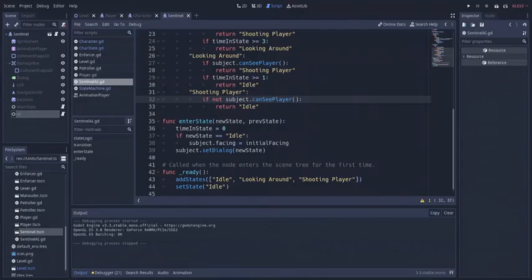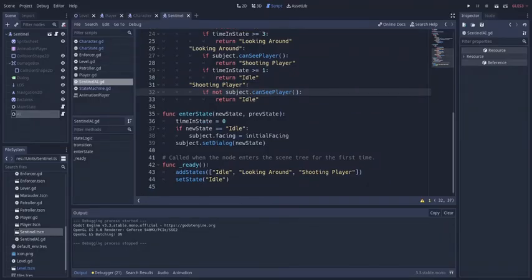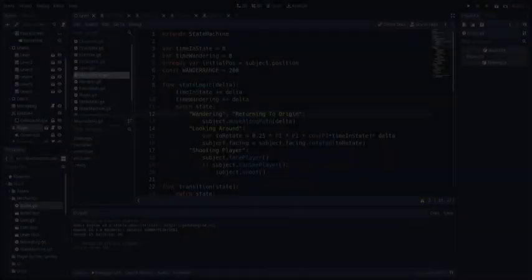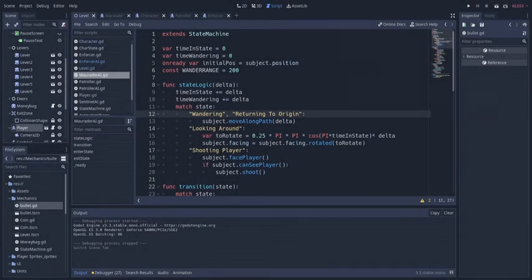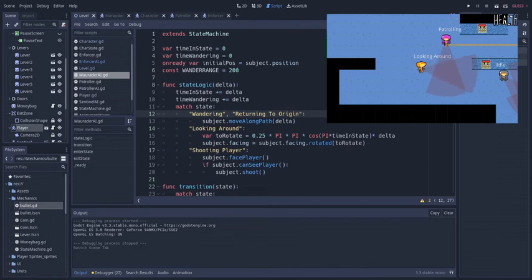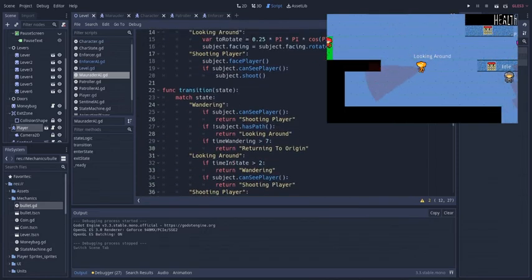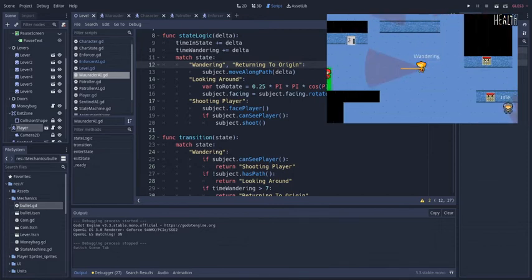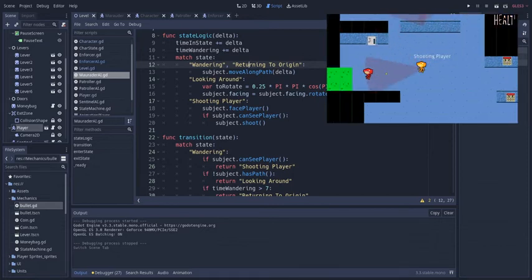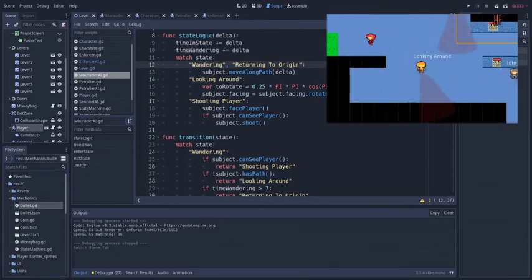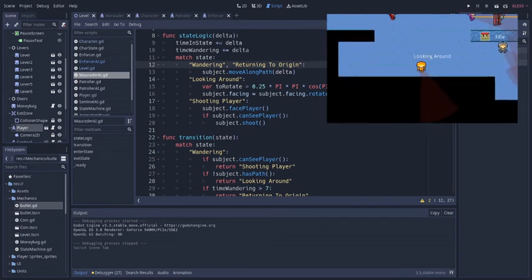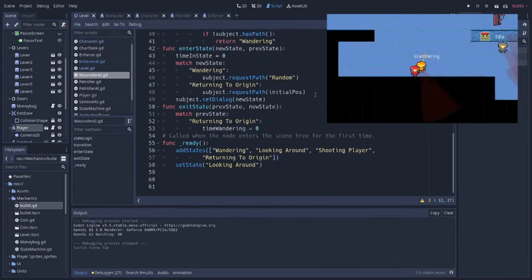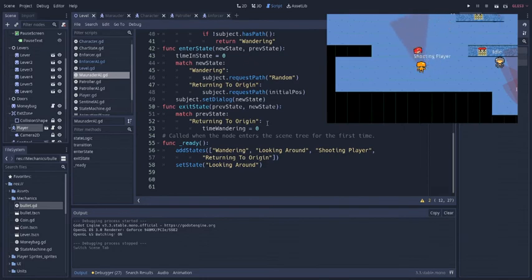Oh, looks like it died. So that's the Sentinel. Speeding up a little bit, the state machines for the other AI are largely the same. The Marauder will alternate between wandering, where he picks a random spot and moves along the shortest path towards that spot, and looking around. Every 7 seconds, he will return to the original spot that he spawned at.